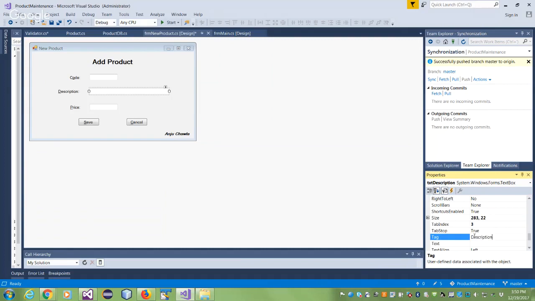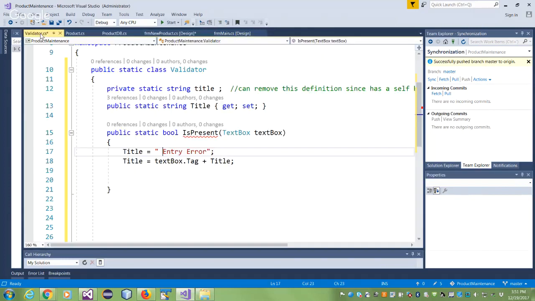Right? So I have set the tag property of my text boxes now. And what I can do now is I can use them here. And now if this method is called with the code text box, it will become code entry error. If it is called with the description text box, it is called description entry error. And now it's neat. I can put it in my message box title and I'll have a proper title every time. Right? Neat. It's so cute. I mean, so easy to do it.